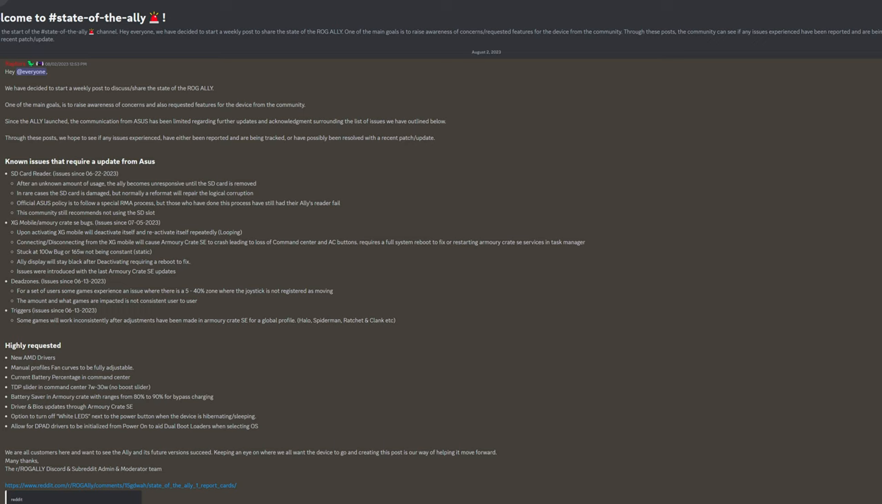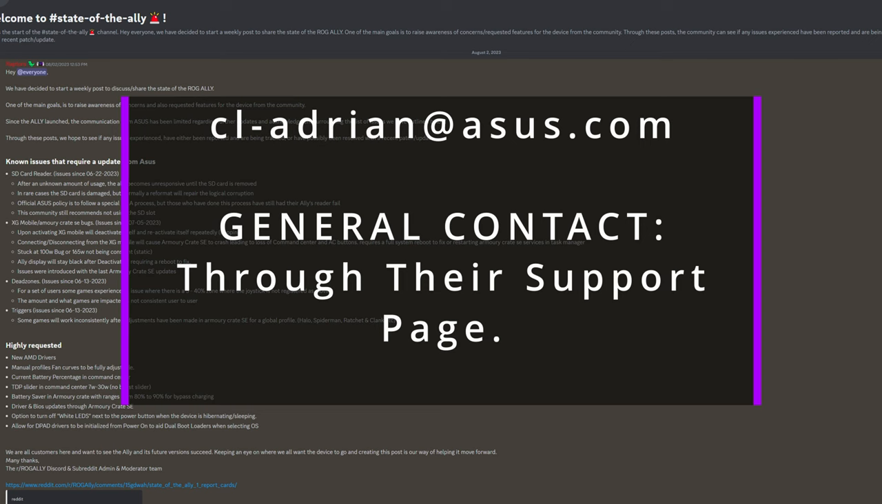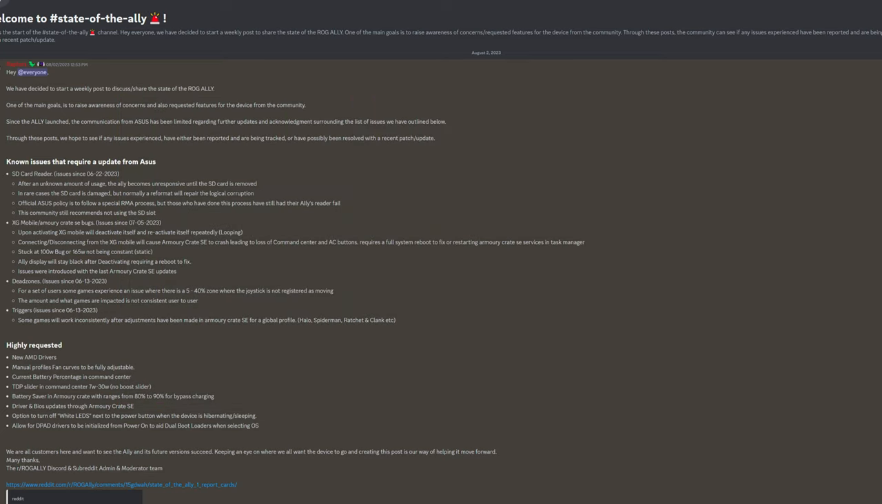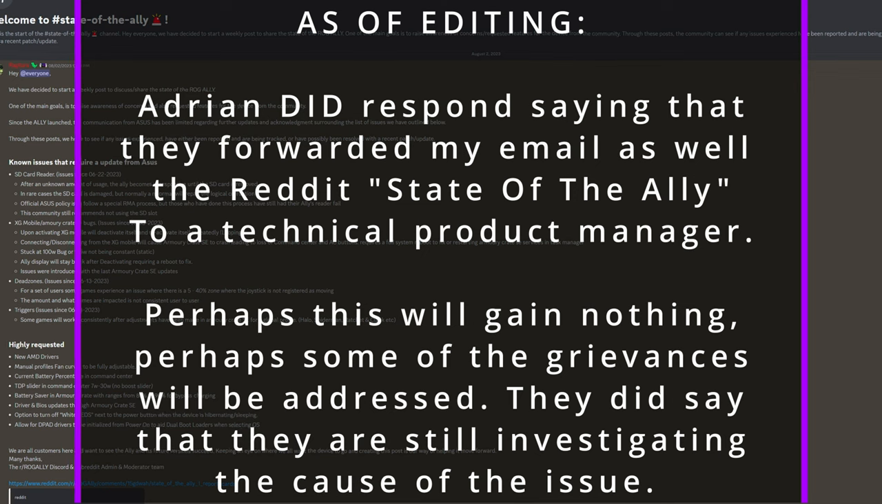I myself have lost two SD cards to the ROG Ally at this point. I've sent an email request to the Adrian fellow that posted their email from ASUS. So far, I've gotten a generic response by someone else not named Adrian. Adrian forwarded my letter to the customer service, I suppose. They just told me to do an RMA and that was it. They didn't respond to my letter or any of my questions.